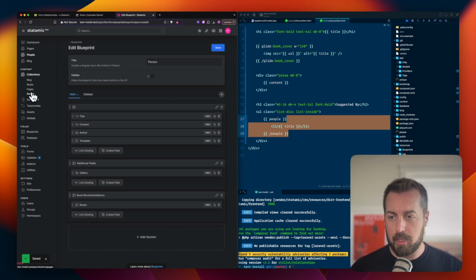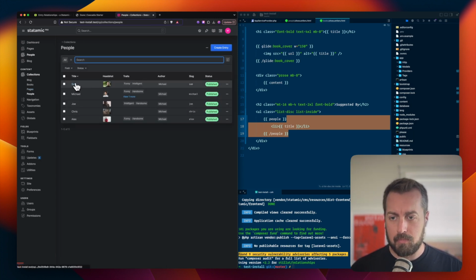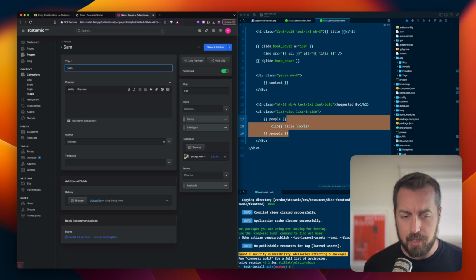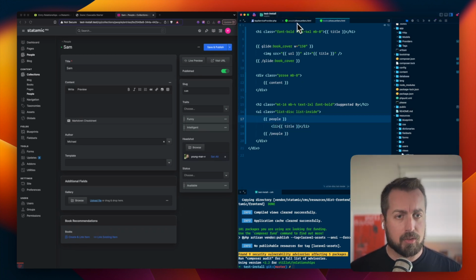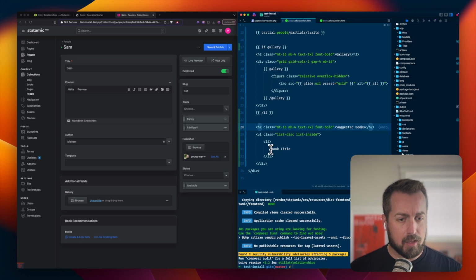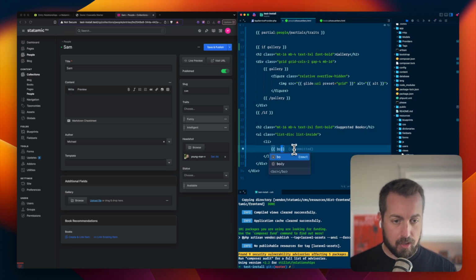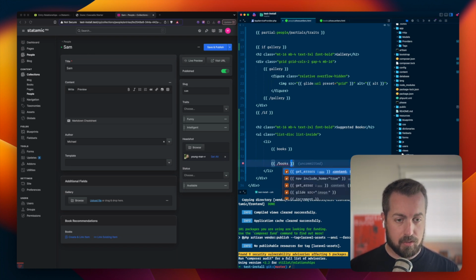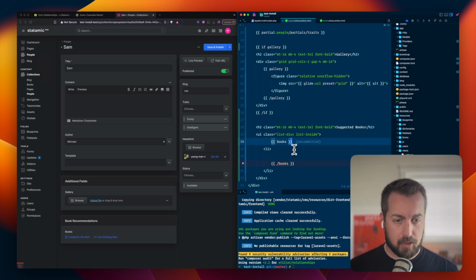And if I go back to my people, and we look at Sam. Okay, so I've got this book recommendations, books field here. Now I'm going to wire up this template as well. So I'll go to my people, which I already have open. And just like this, I'm going to have books. Books. And we'll make sure that is wrapping the list item like that.